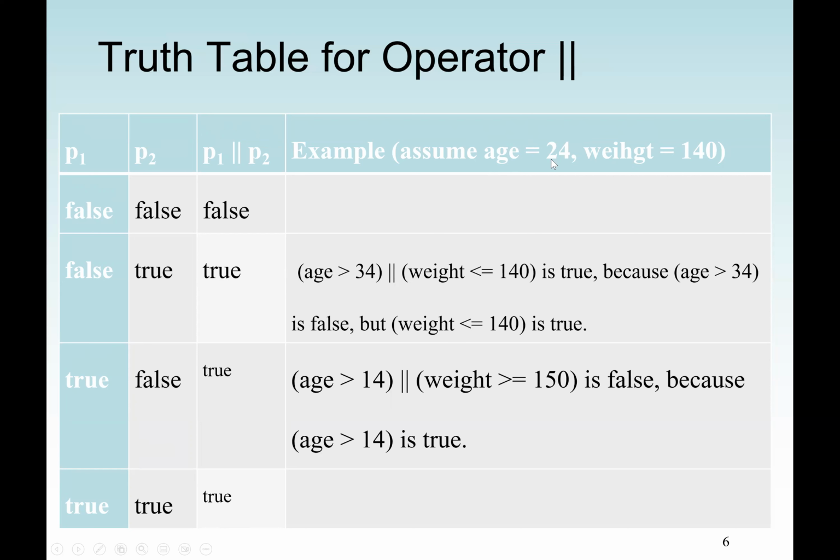So in the example given here, we have age is 24 again, and the weight is 140. Is 24 greater than 34? No, so that is false. Is 140 less than or equal to 140? True, because weight is equal to 140. So since one condition is true, the output will also be true. Now, is 24 greater than 40? Yes, true. So technically, then the output will be true. If only one condition is true, then automatically the output will be true.